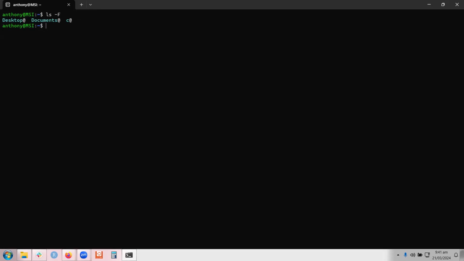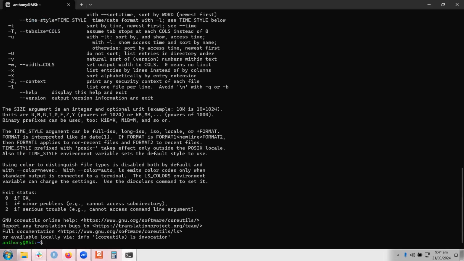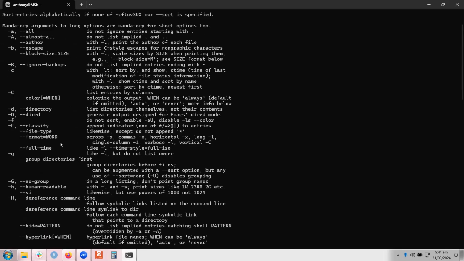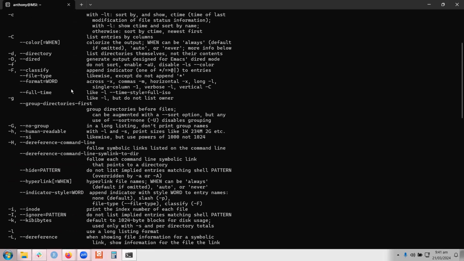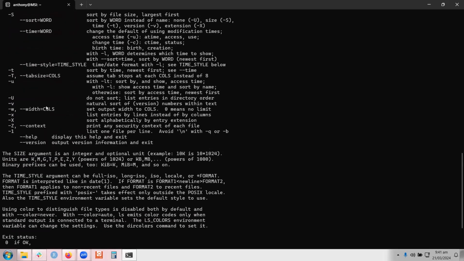ls has a lot of other options that you can use other than just dash capital F, but there are two common ways that you can find out how to use a command and what options it accepts. Depending on what environment you have, you might find that only one of these ways works. So the first of these is with dash dash help. So if I type ls --help, it will print the help screen, and I'll be able to scroll up through my history and look at the various options and what they do.